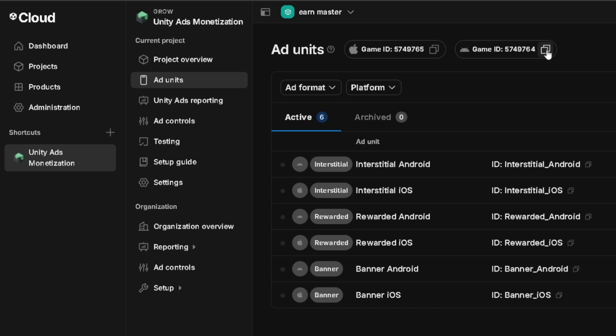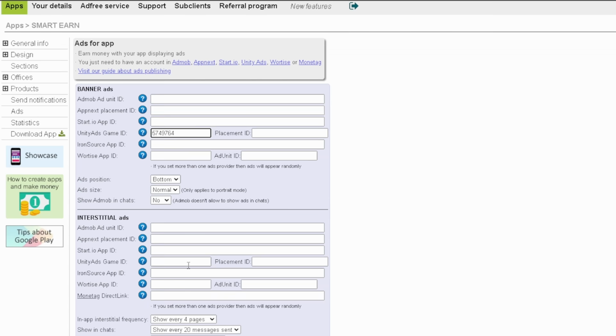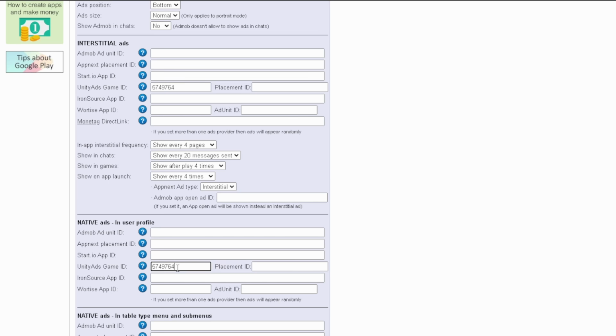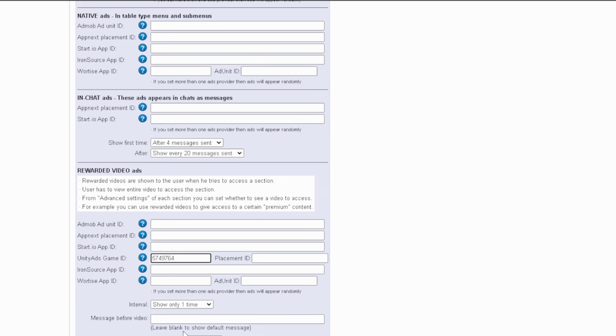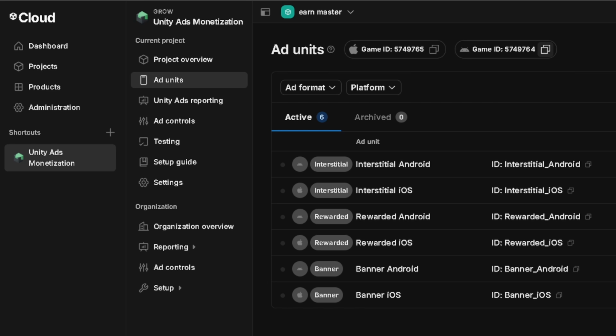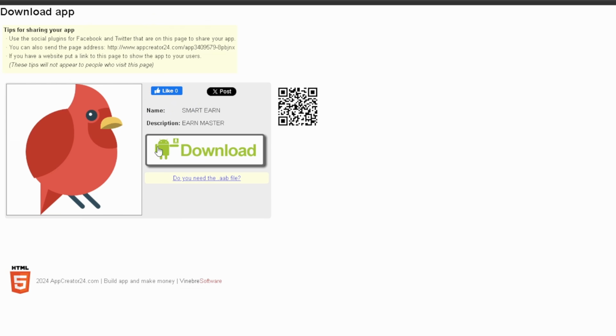Return to Unity and copy your Google Play ID, then paste it into the corresponding field on App Creator 24. Scroll down and paste it again where required. Go back to Unity and copy your banner ID, then paste it into App Creator 24. Repeat the process for your interstitial ID and rewarded ID, pasting each ID in the appropriate field. Save your progress.